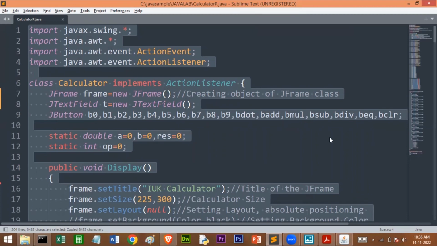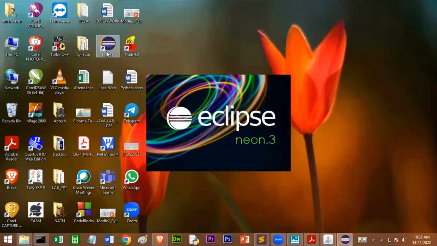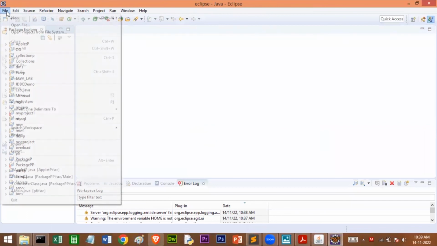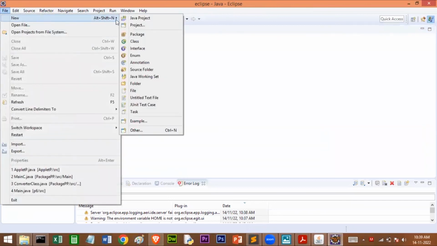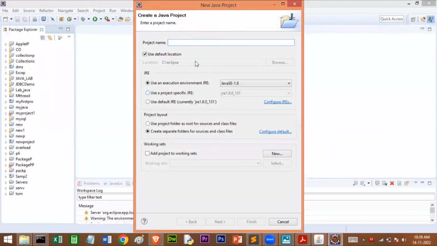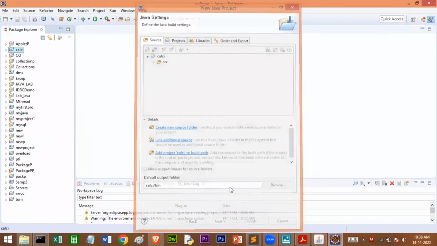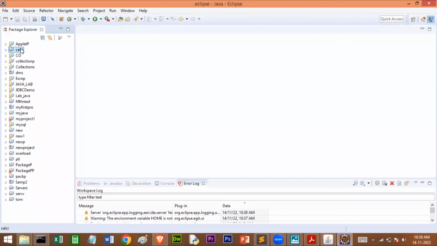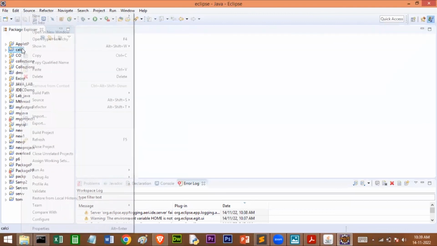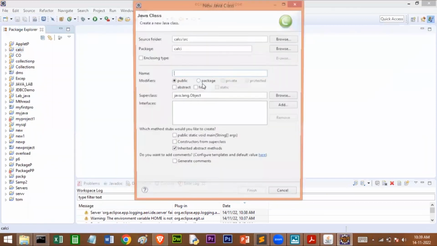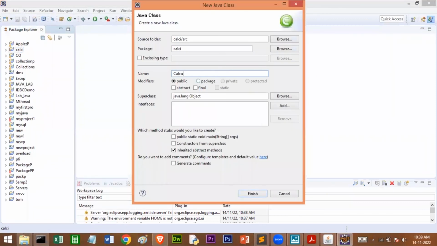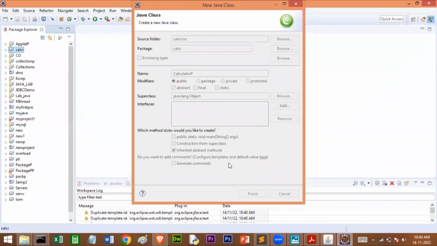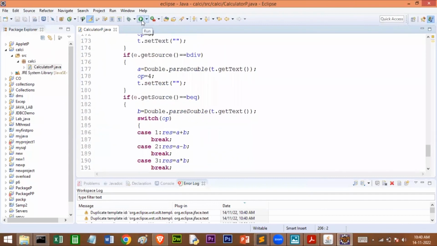Okay, I'll show you the same program by using Eclipse. Here is the Eclipse software. I'll go to File. I'll click on New Project. I'll give the name PLC. Click on Next. Click on Finish. Then right click on this PLC. Go to New Project. I'll give the name calculator. I'll click on Finish. I'll paste the code. I'll run this.